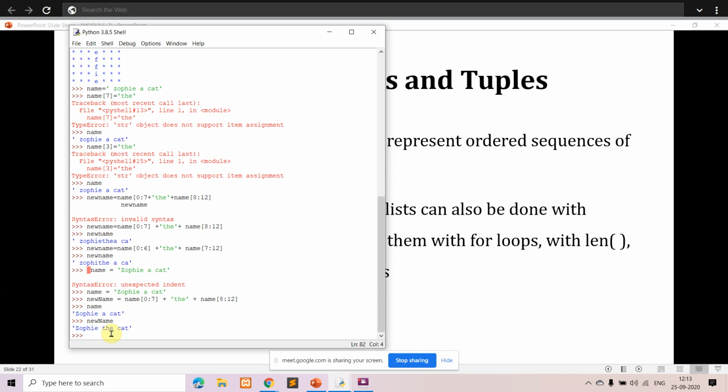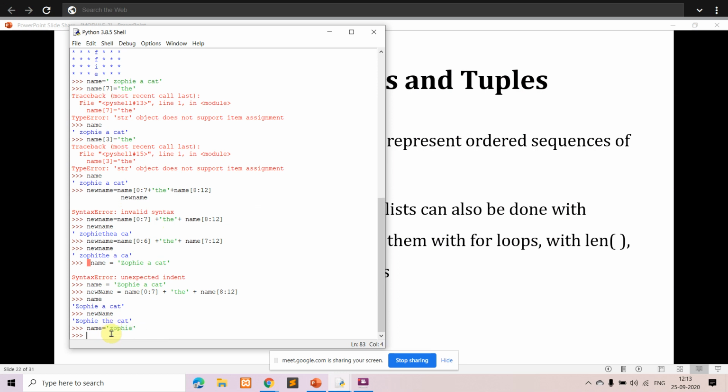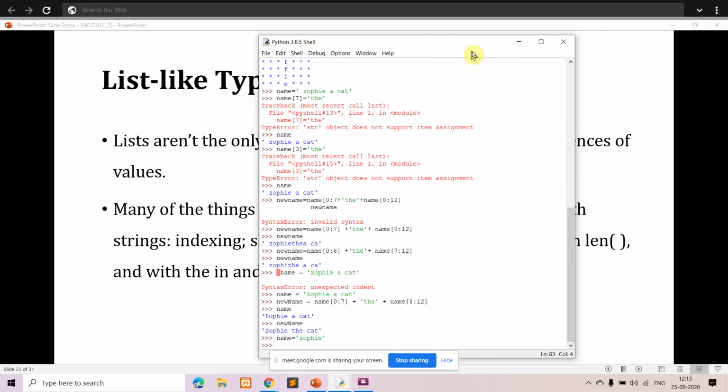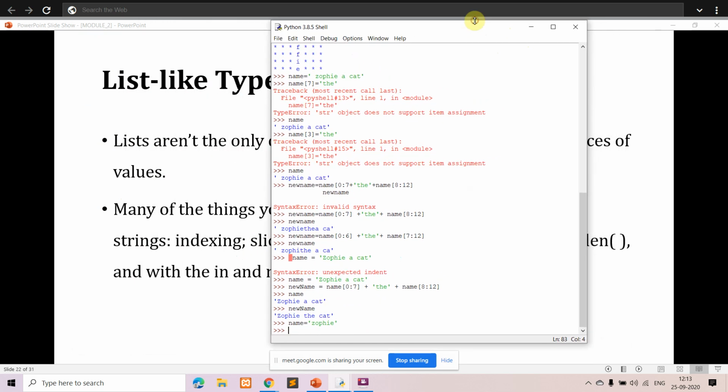We'll create a variable called name, and in it I'll give a string called Zophie. So in this, you have a string with the name Zophie. Now we will see how we can access each of the elements.